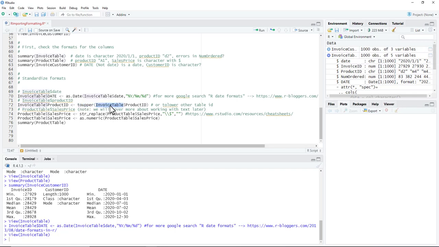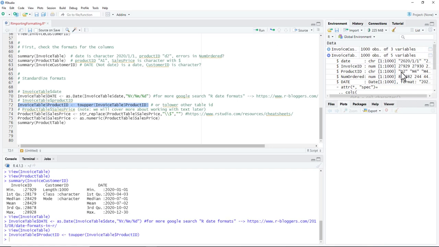The input is going to be the data frame invoice table, the column product ID, and we're going to do something to it, and we're going to put that in this column over here. Notice it's the same column, so it's just going to change that column. It's going to do something with the old column, make it the new column, but it'll be the same column. So if we look over at product ID, these are lowercase now. We run this, and now they are uppercase.